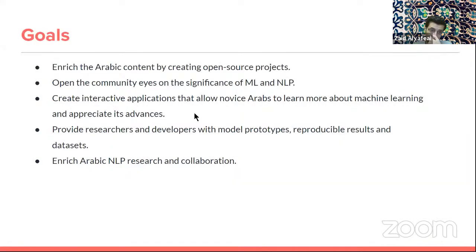So what were our goals behind this initiative? First, we would like to enrich the Arabic content by creating an open source project or a set of open source projects. We want to open the community's eyes on the significance of ML and NLP, create interactive applications that allow novice Arabs to learn more about machine learning and appreciate its advances.